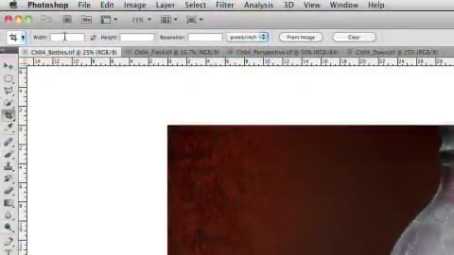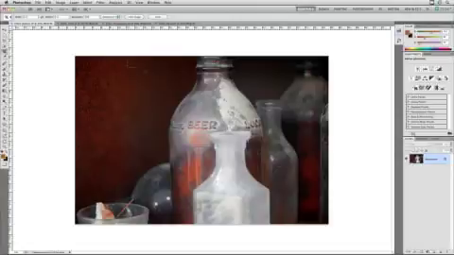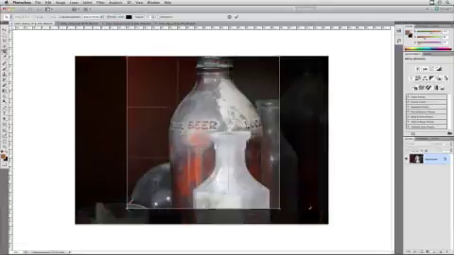So, for example, let's enter in a perfect square here. I'm going to say 6IN for inches. Press the tab key to go to the next one. 6IN for inches with a resolution of 300 pixels per inch. Now, as I start to draw out the crop tool, you'll notice that it's actually targeting a perfect square here.